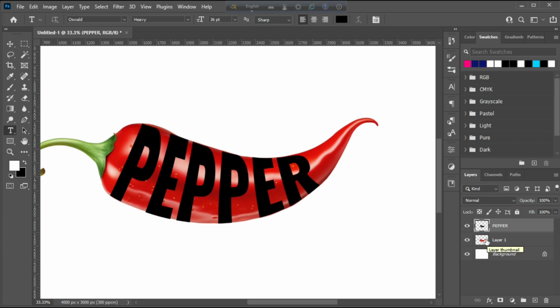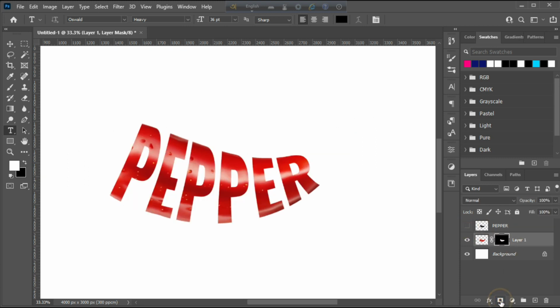After that, hold Ctrl and click on the text layer thumbnail to select the text. Now off the layer visibility. Now select the upper layer and add a layer mask.